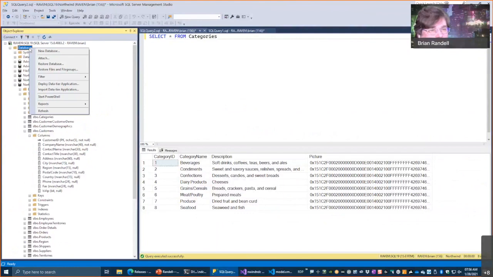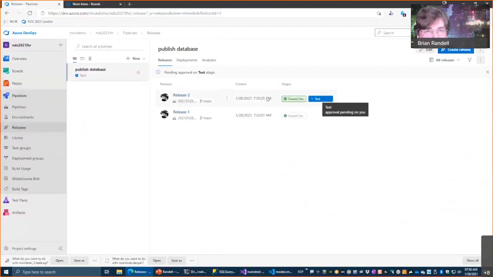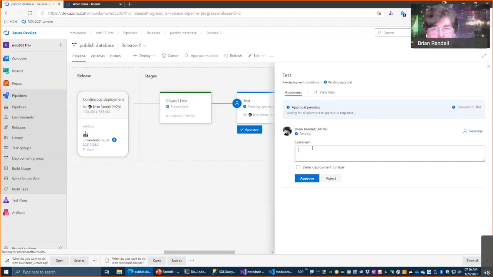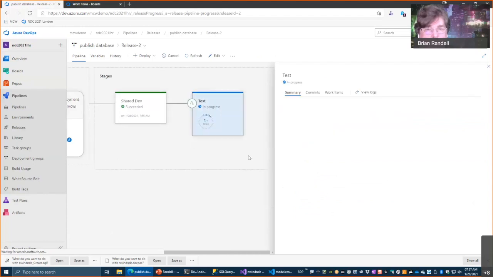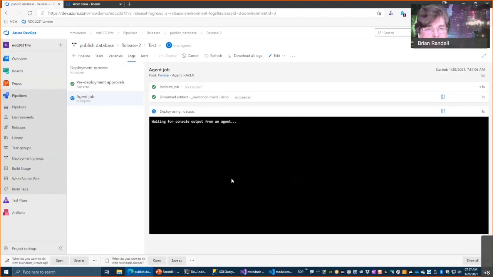Now, more importantly, if I come over here and refresh the databases, I still have only shared dev because I have not approved this step yet. If I come over here and click this release, it's going to say someone needs to approve it. And right now it says I need to approve it. I can do that. I can also cancel the deployment and abort it. But I'm going to approve and say dev looks good. You can also say do it, but do it later tonight, for example. But I'm going to do it right now. So it's going to kick that off, and it's downloading, doing the deployment.